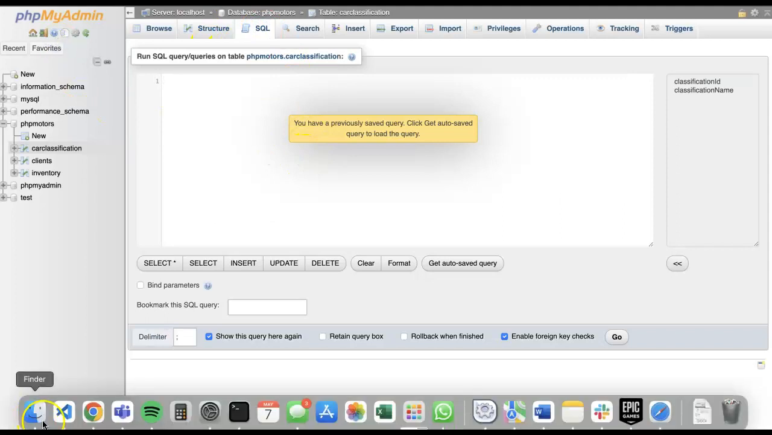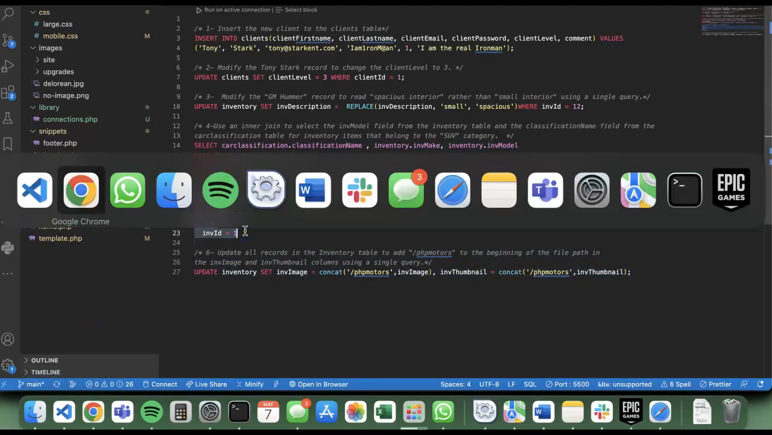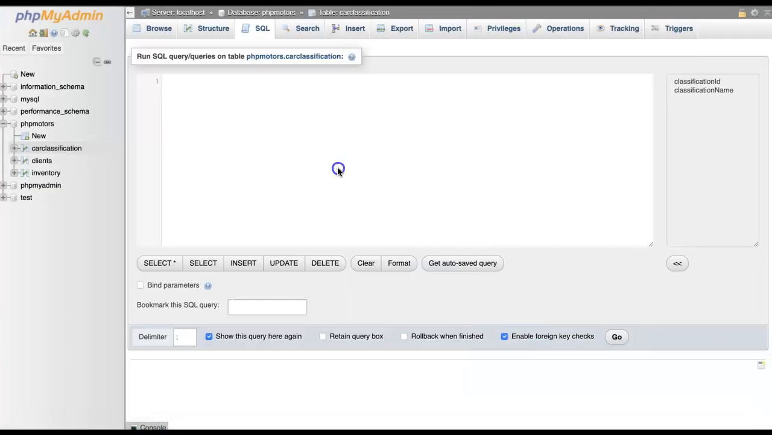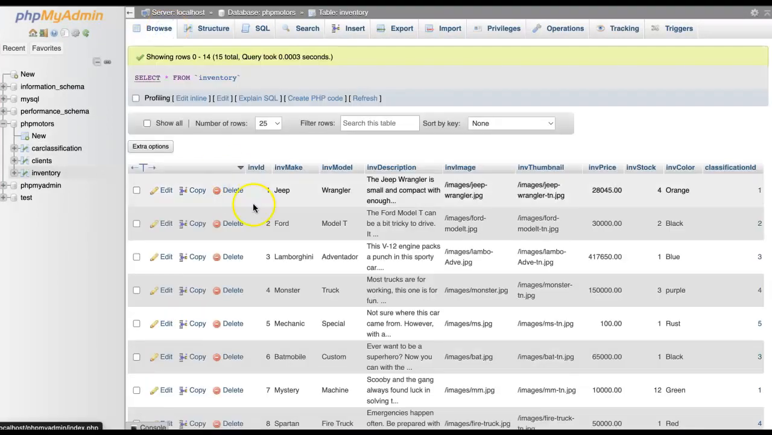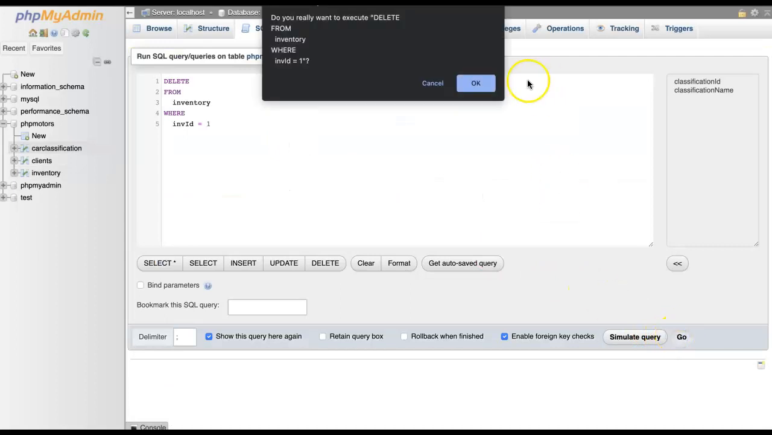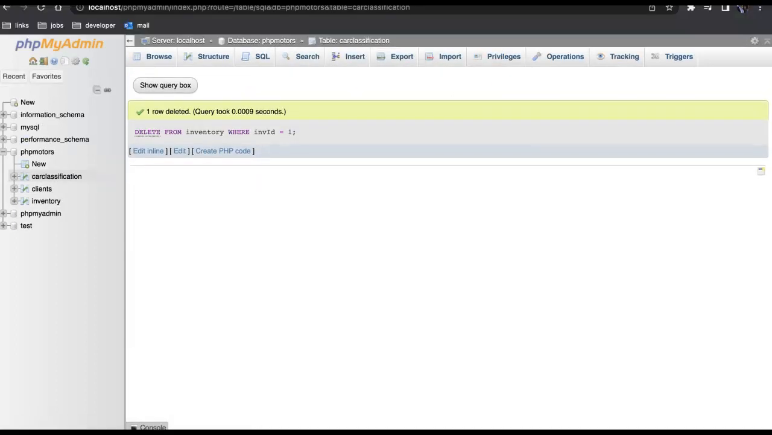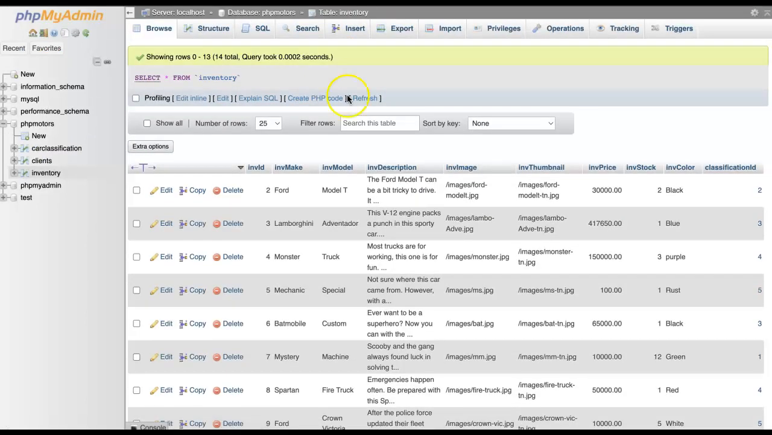The next one was deleting the Jeep from the inventory. So we can see here the Jeep in the inventory, and when we run this code and we refresh the page, the Jeep is gone.